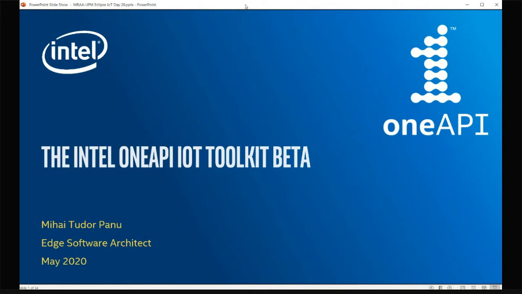My name is Tudor Panu, and I'm a software architect for Intel Corporation. Today, I'm going to be introducing you to the Intel oneAPI IoT Toolkit. This is currently in beta, and it was announced a couple of months ago. But it is a new product that is, in a way, a transition from something that a lot of you already know and use in terms of Intel System Studio.